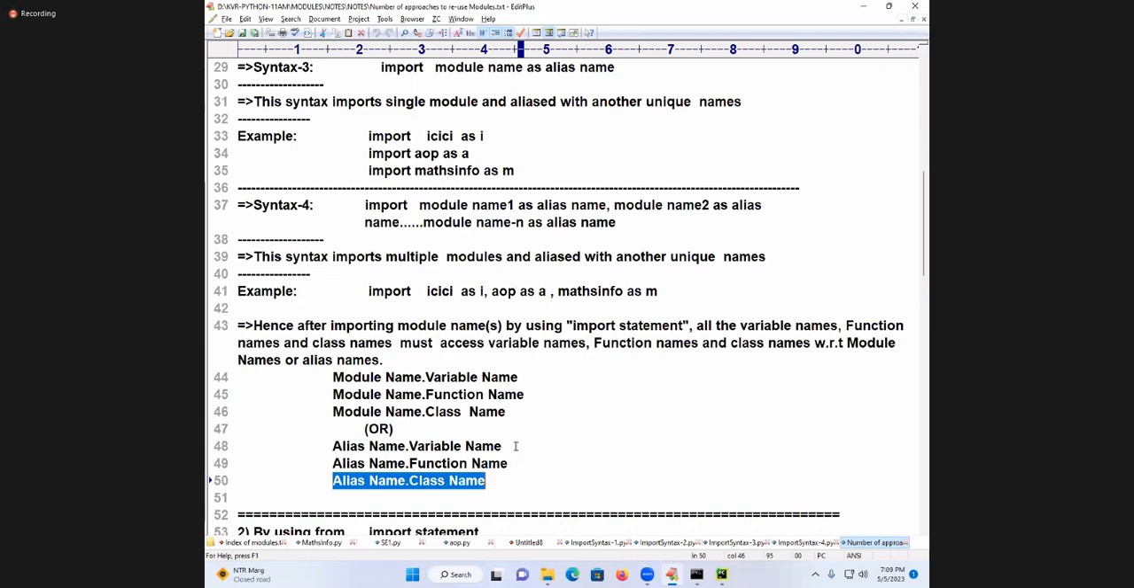When I tell you the second approach, will you forget the first approach? So take care. Again, I'm saying with the first approach, we are accessing the variables, functions, class names in 2 ways. One is by using module name or with alias name. I can give alias name for what? Module name. Understand, students?